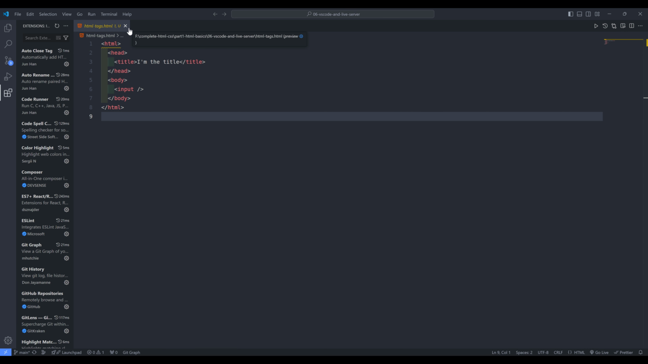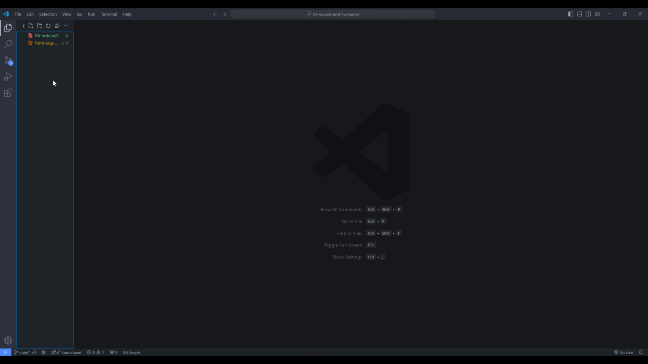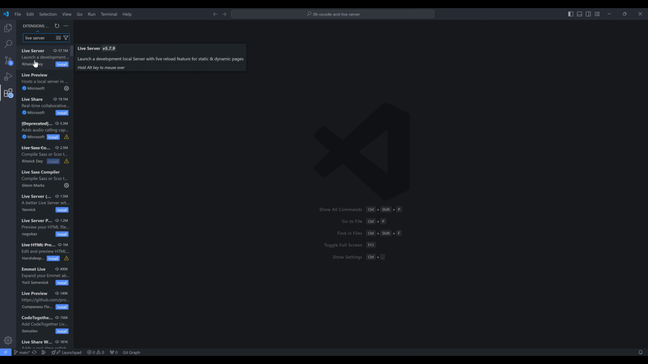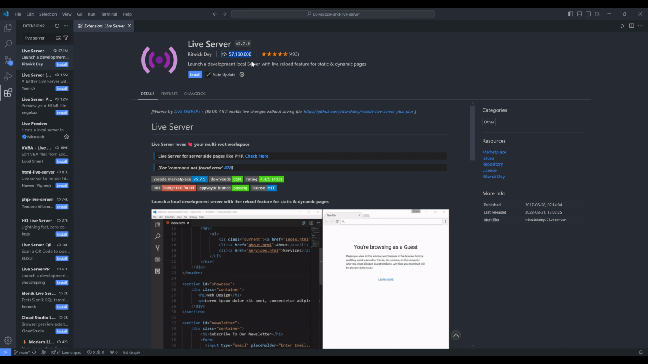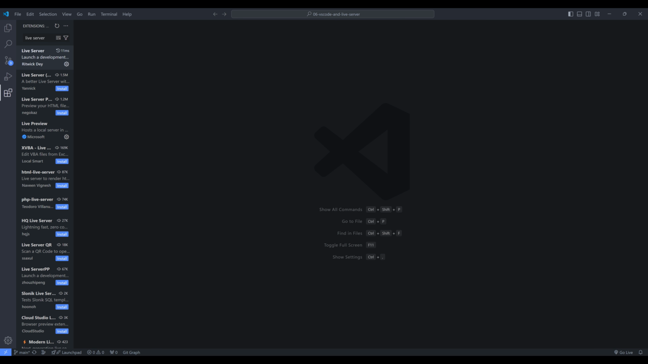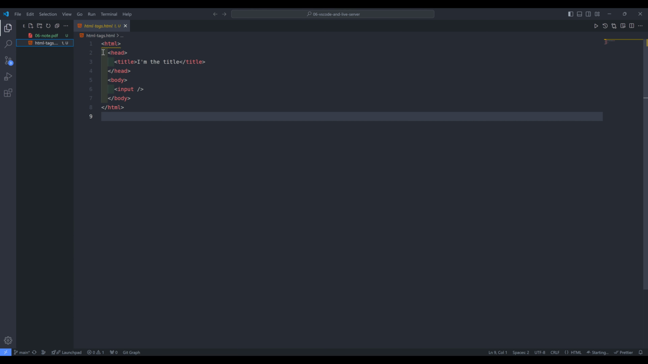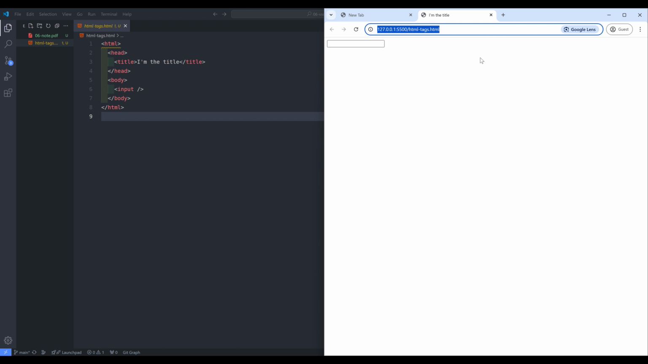Next, I'll show you how to use VS Code to quickly open the web pages you have written. This requires installing a plugin called Live-Server. Click on the Extension Manager icon, search for Live-Server, and install it. After installing the Live-Server plugin, right-click on a code file, and you'll see an option called Open with Live-Server. Clicking this option will open your web page.